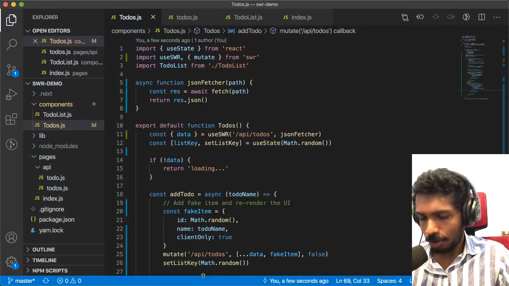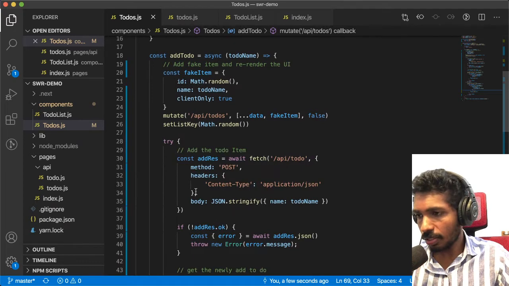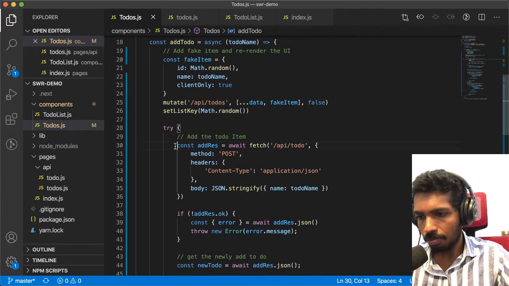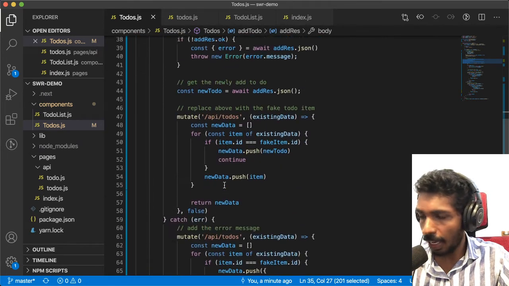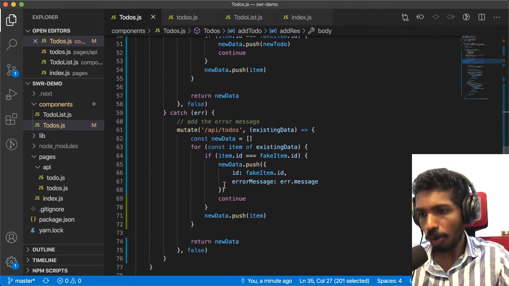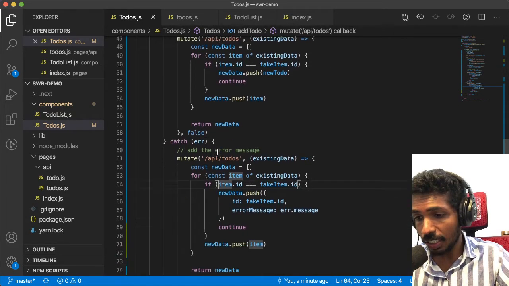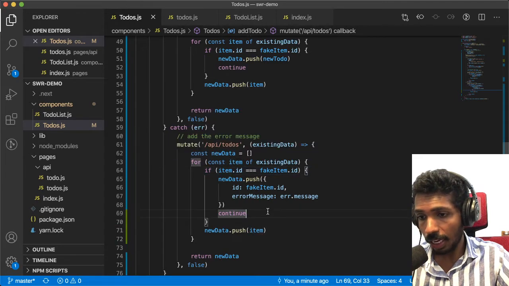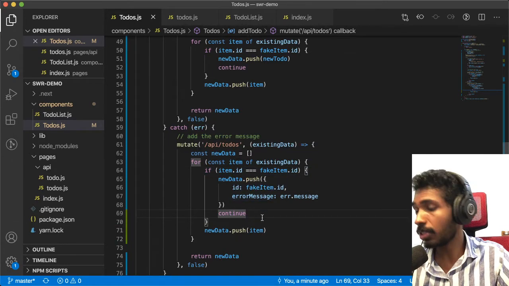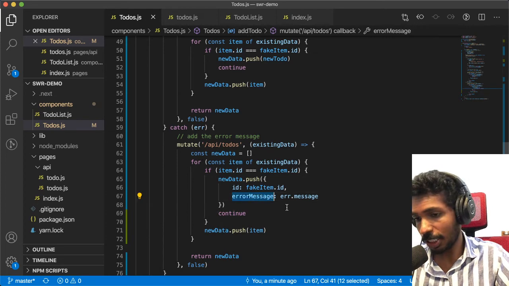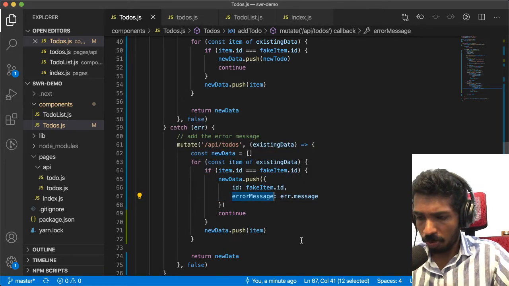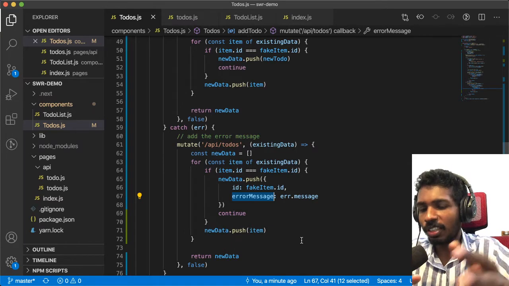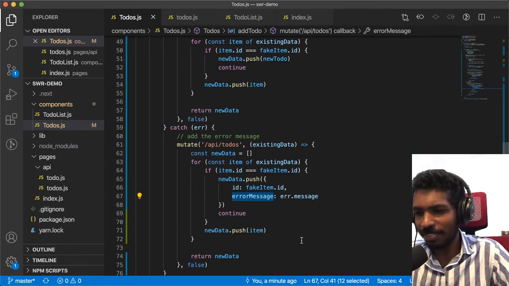So let's check the code, and it's pretty simple. Everything is the same. We have the API call and everything inside the try block, and then we have the catch block. When we see the error, we replace the fake item, and then we put another item. It's also fake, but we set the error message field with the actual error. So we are replacing the fake item with another fake thing, but with the error message.